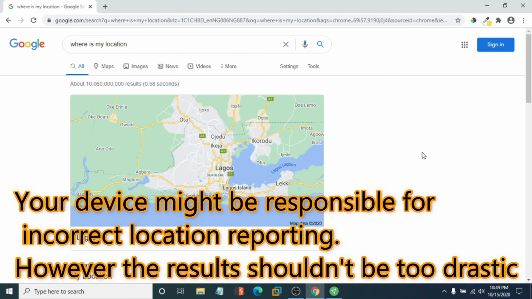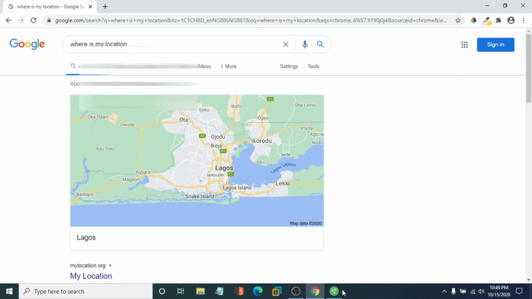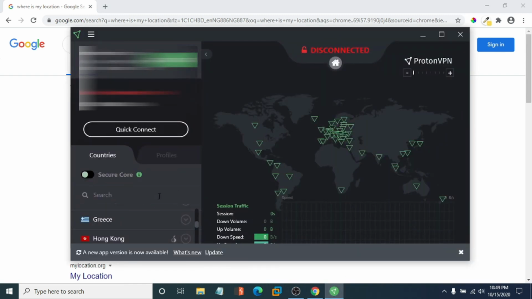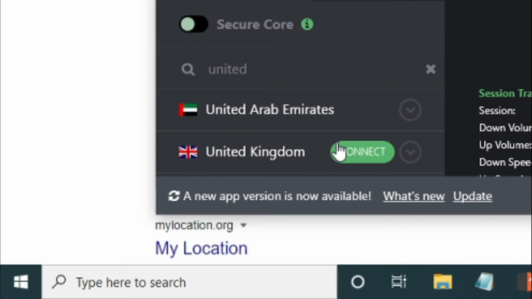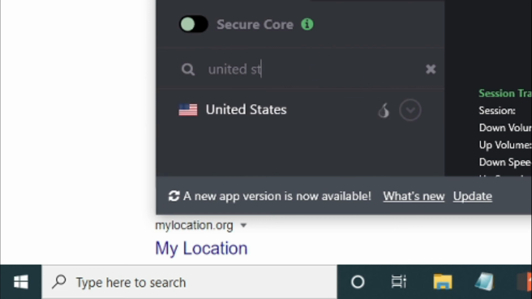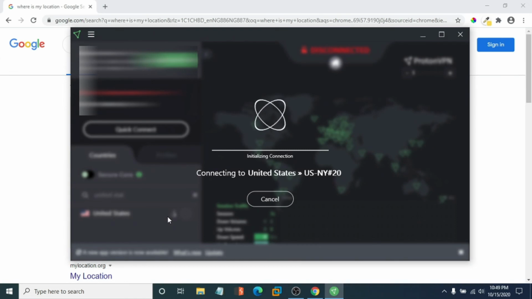Okay. Now, what I'm going to do right now, I'm going to come here. Okay. And let me look for the countries. Let me say I want it to look like I'm coming from the US. Okay. So I'm just going to come here to search, and I'm just going to type United States. Okay, now United States should be somewhere. And that's it there. And I'm just going to click on connect. Now, as you can see now, it's connecting to United States.